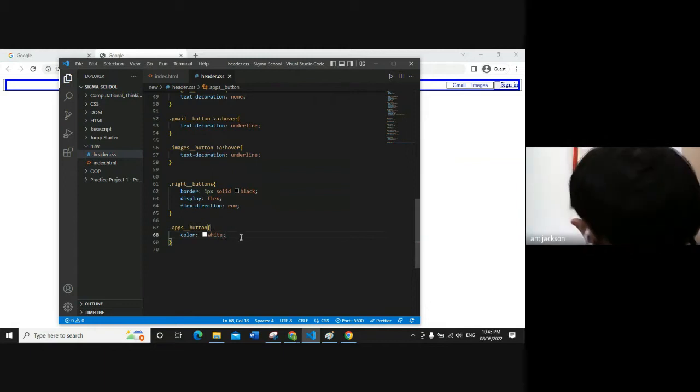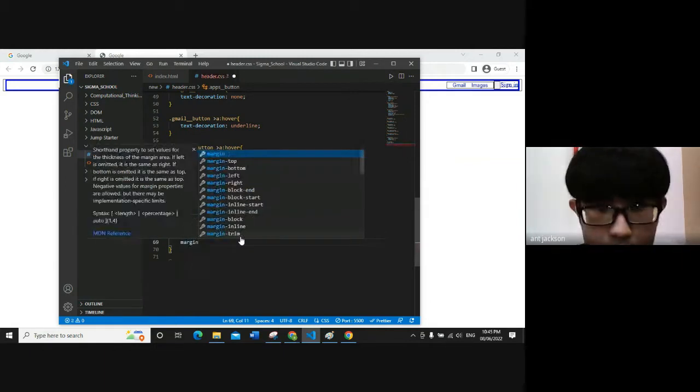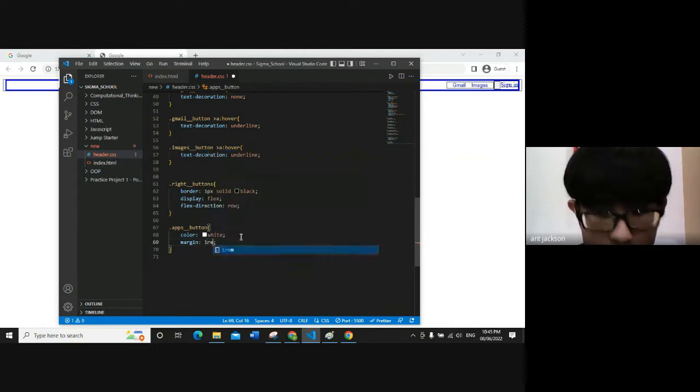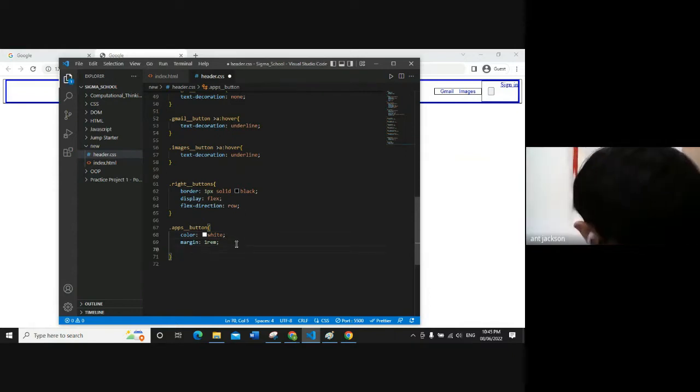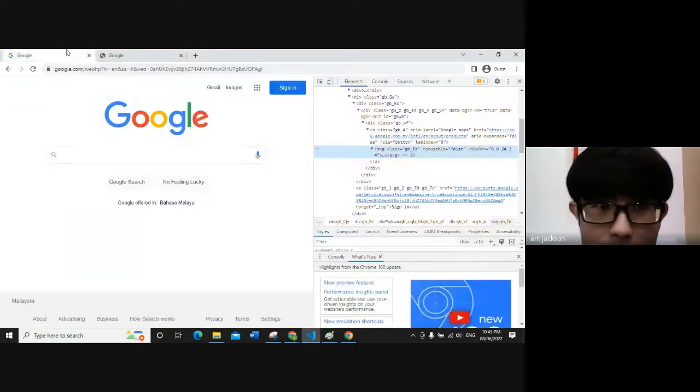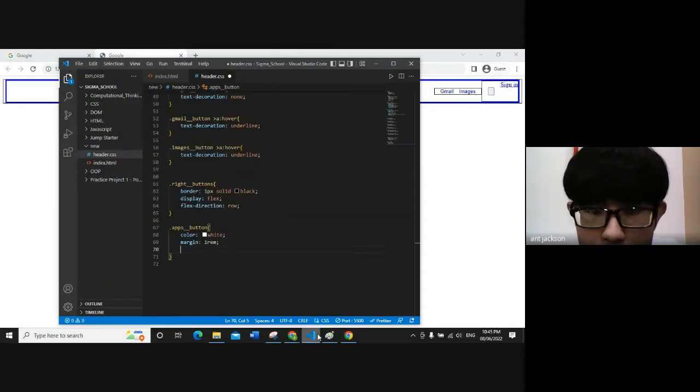Okay. And we have a margin of 1 rem. That means 1 rem equals 16 px. In this case, I just use 1 rem because it's shorter to write 1 than 16. So border, now we have a border for it. But since there is no border for the buttons, we have to make it transparent.